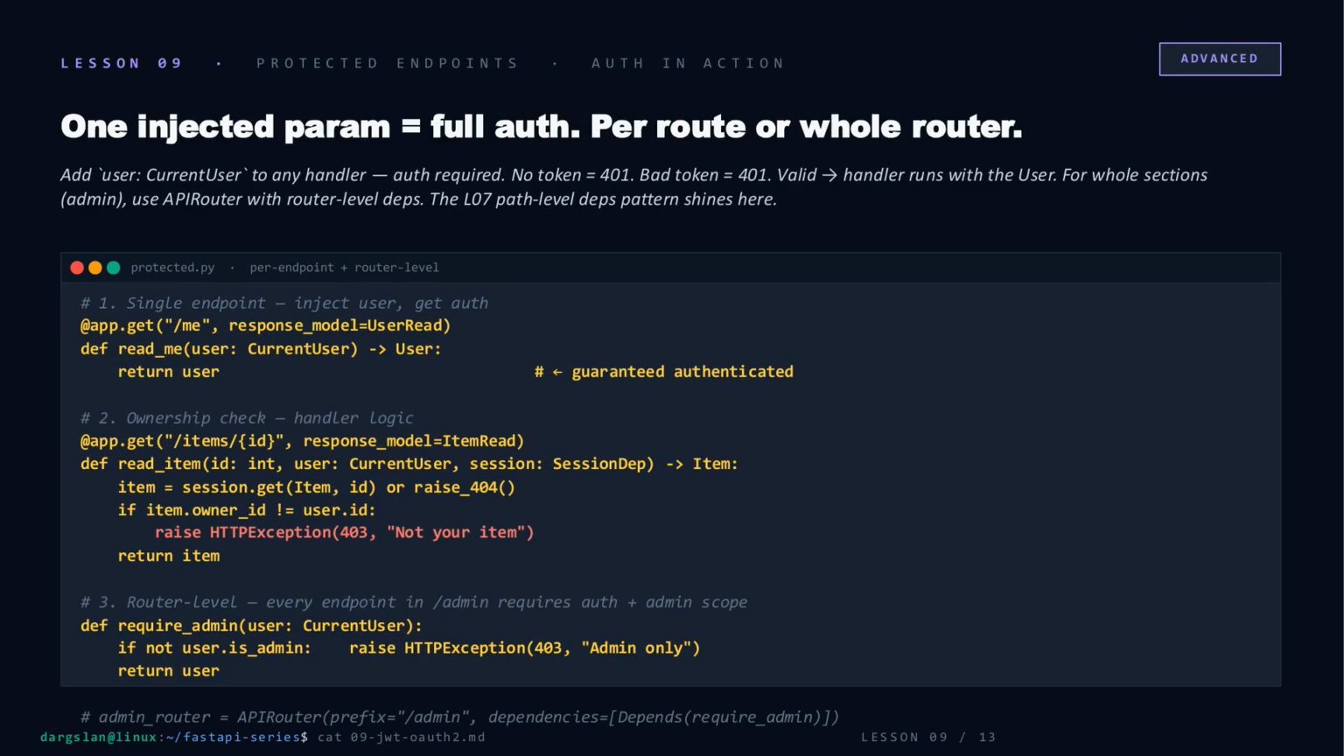And here's the payoff. One annotation, user: current_user, and the endpoint is locked. No token, bad token, expired token, all 401 before your handler ever runs. Authentication gives you identity. Authorization is still your job, so on items/{id}, we compare owner ID to user ID and raise 403 if it's not theirs. And for whole sections like admin, lift it up to router-level dependencies. Every route under that prefix inherits the check. No repetition, no forgotten guard.